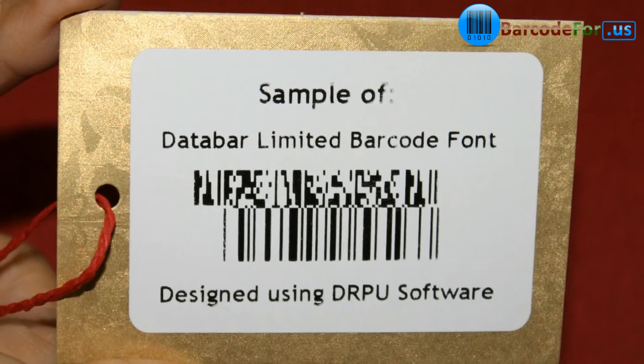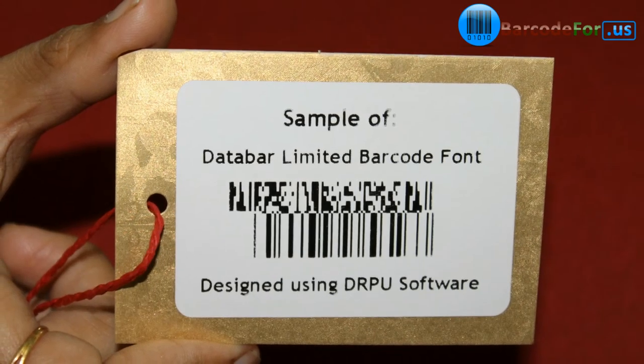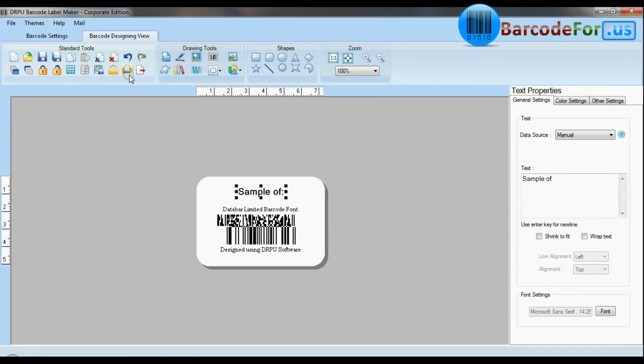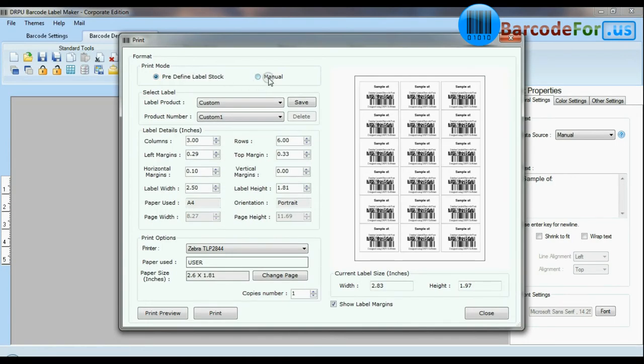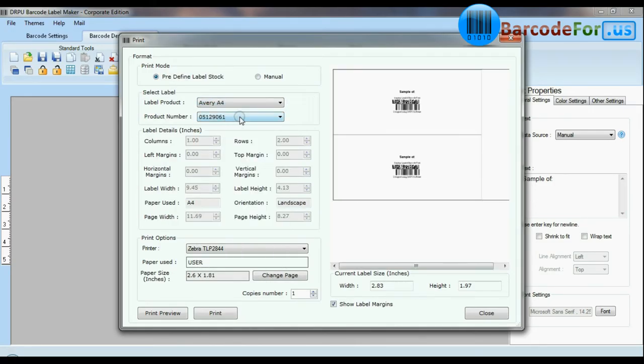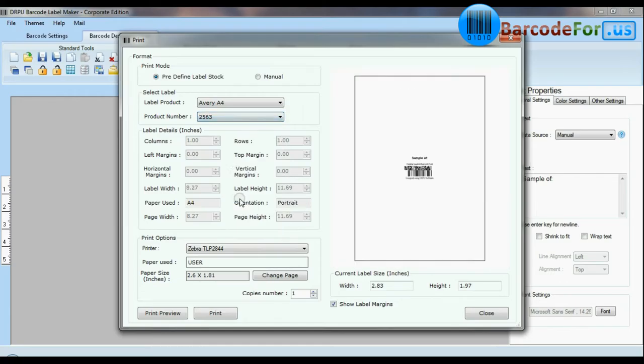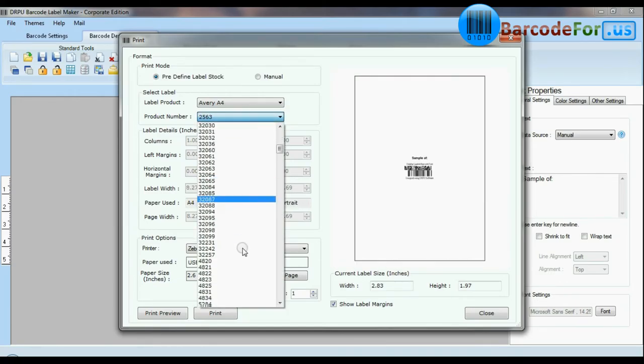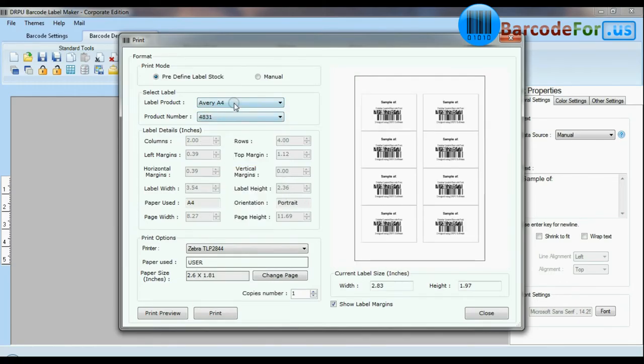For now we are just using a single barcode label for demonstration purposes. Click the print option. Here we have two modes, predefined and manual. In predefined mode we have thousands of predefined label stocks with their product numbers, like Avery A4, Formtech, Laurent Spell, AMA etc.